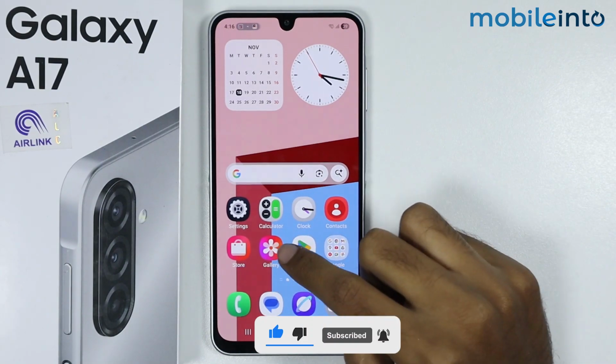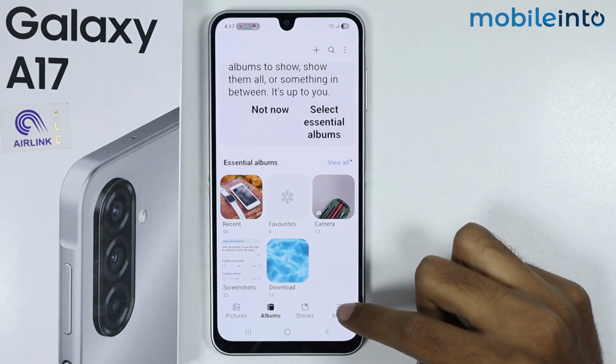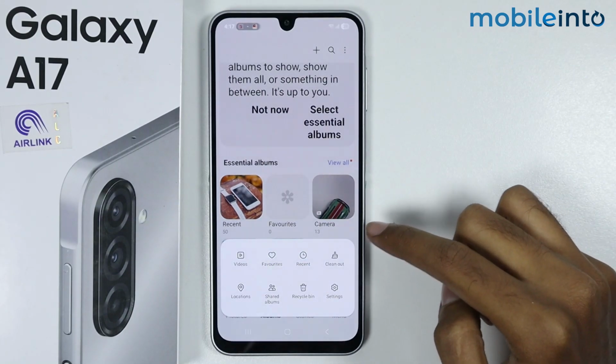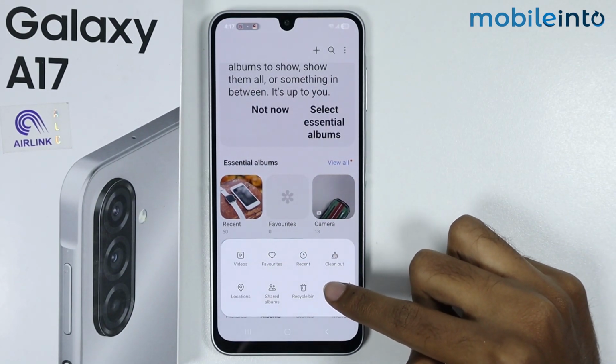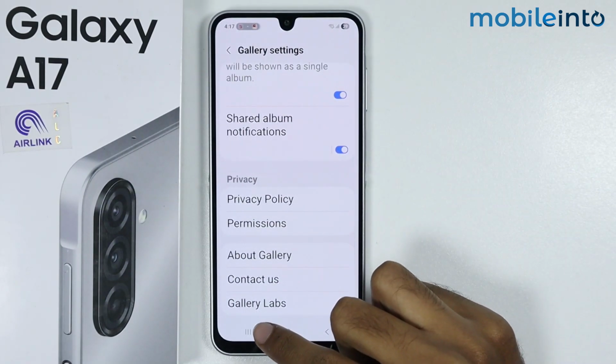To do that, simply go to your gallery and tap on this menu icon. Now here you will see settings icon, tap on it and scroll down. Now here you will see Gallery Labs.